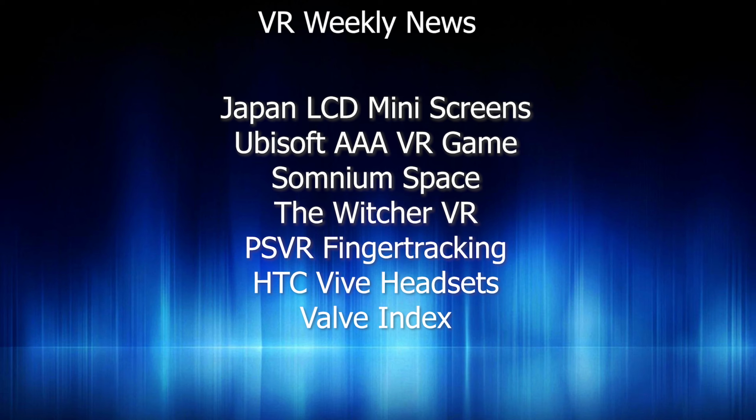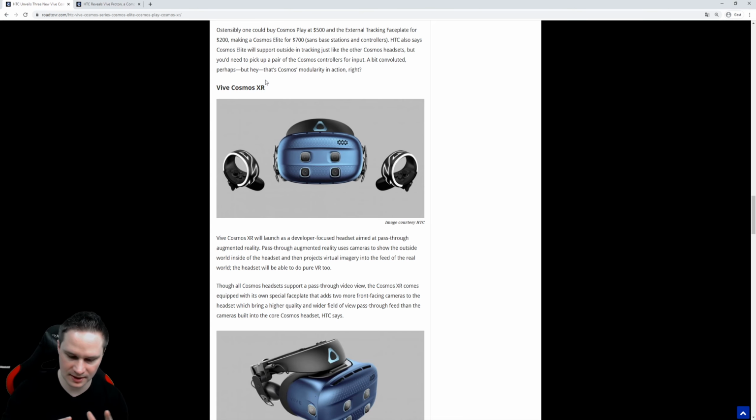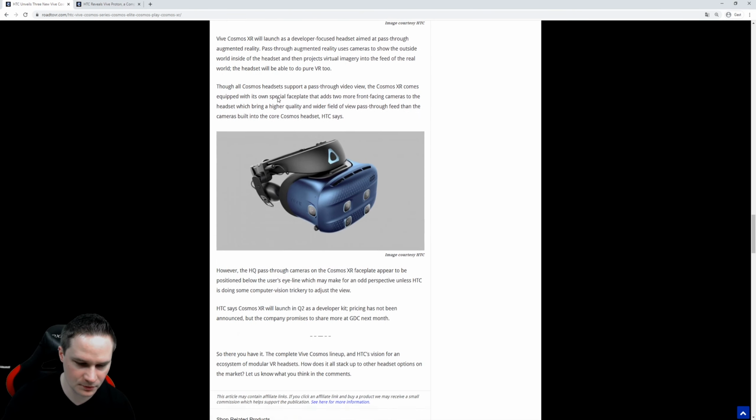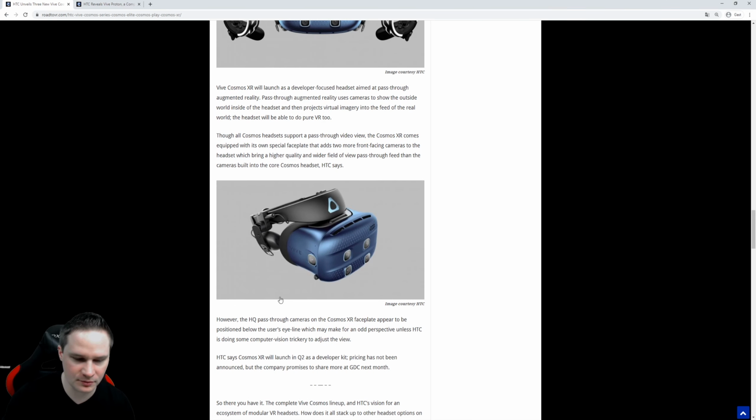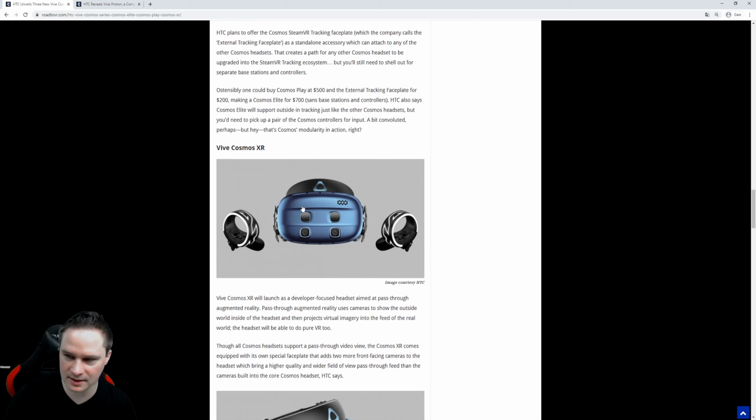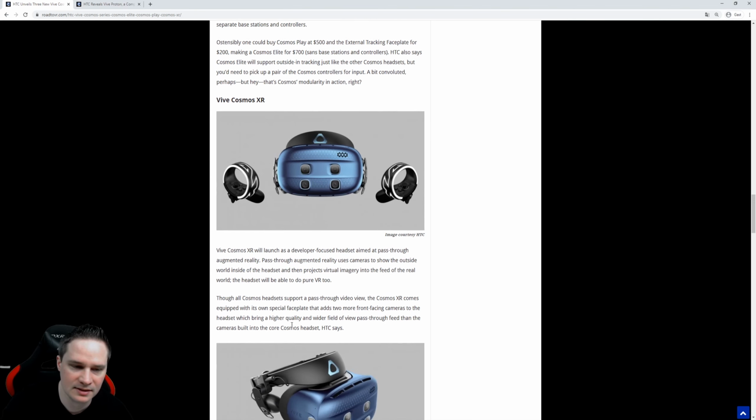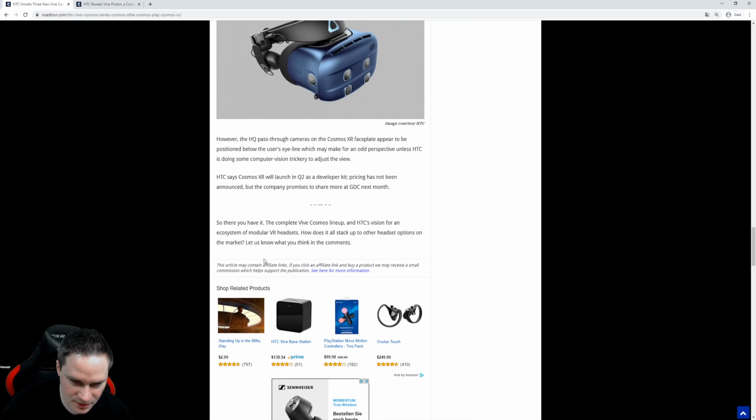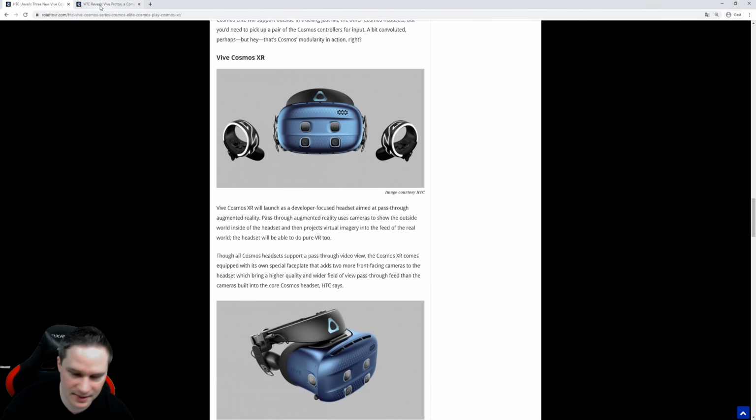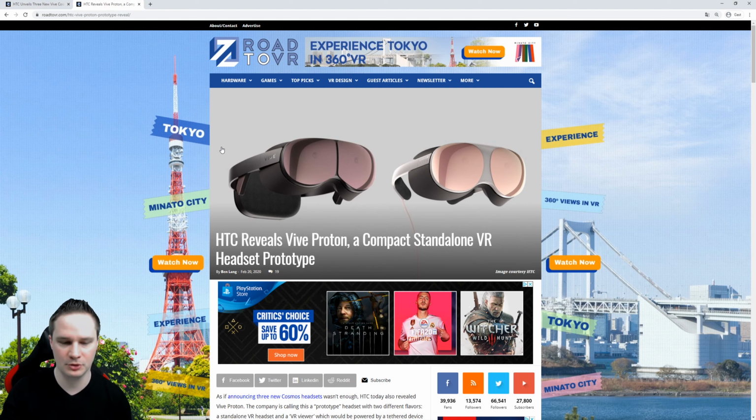The next one is the Vive Cosmos XR, and this is not with an announced release date or price. It will come as a developer kit in Q2. The only change is the faceplate. It has four cameras, and the two lower cameras are for XR pass-through view. And that means we can have augmented reality stuff as well. So that's very interesting.